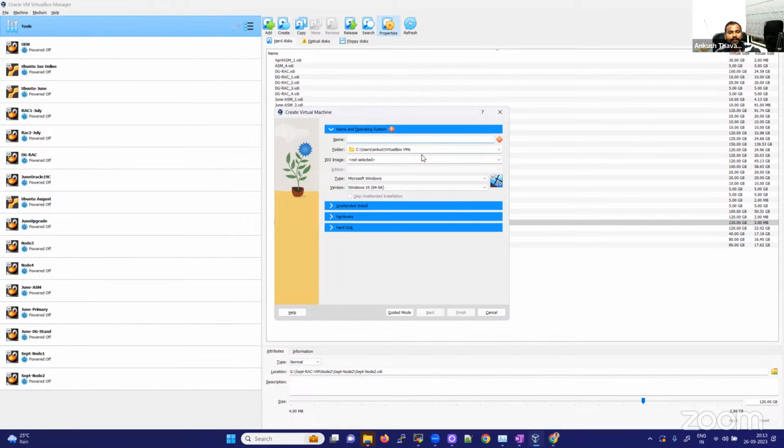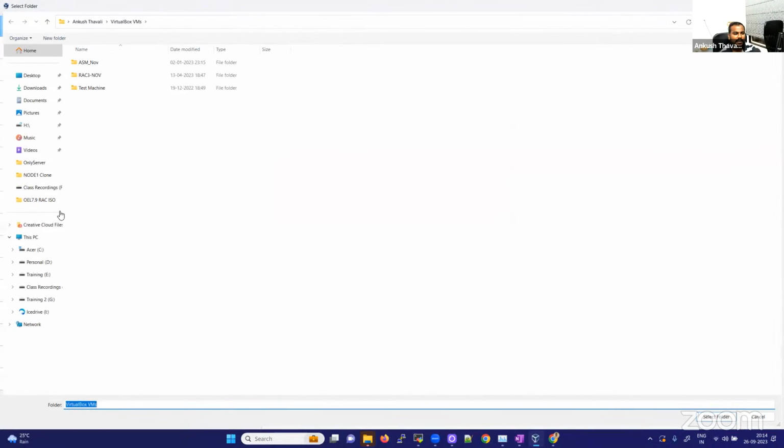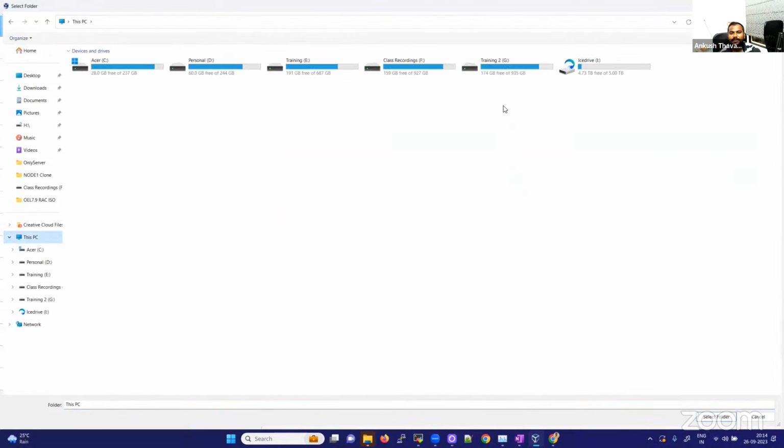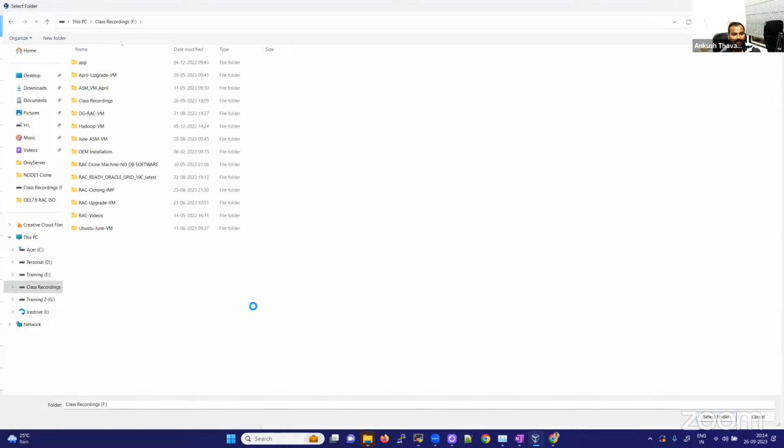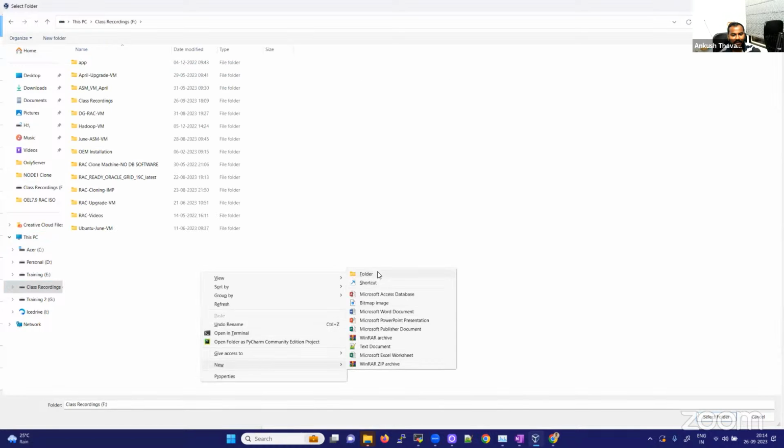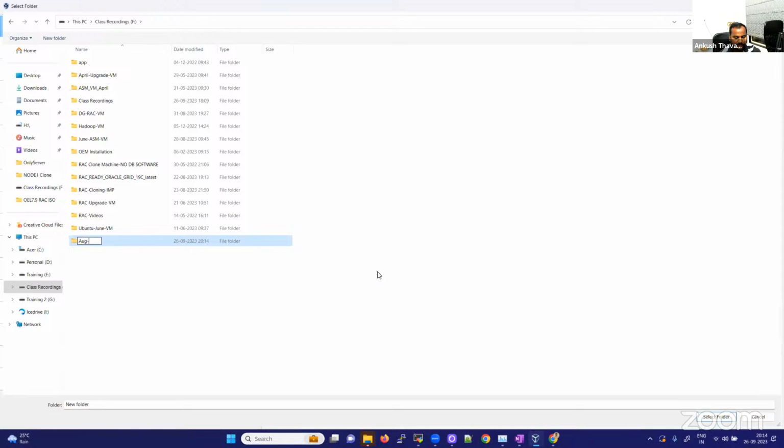Now it is asking the name of your machine. I'll keep the name like it's your August batch, right? So I'll mention August Oracle 19C, something like that. Where is the folder? I'll click on Others, and wherever you have some 80 GB space available, there you can create a folder. So I'll use this F drive, right click, create a folder like August Oracle VM.